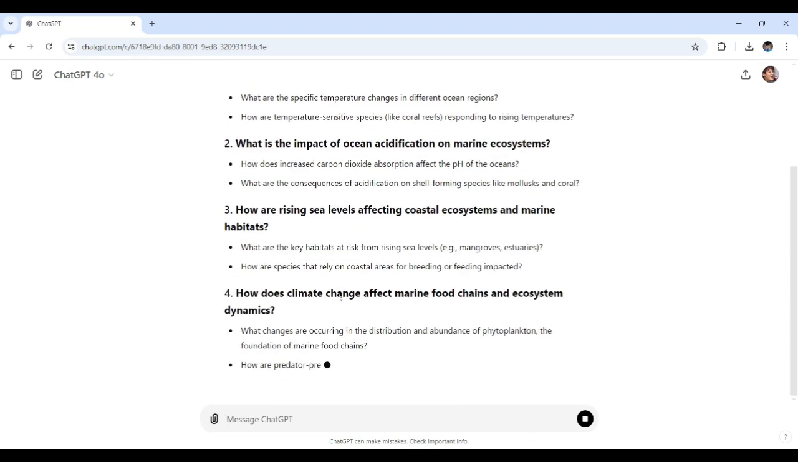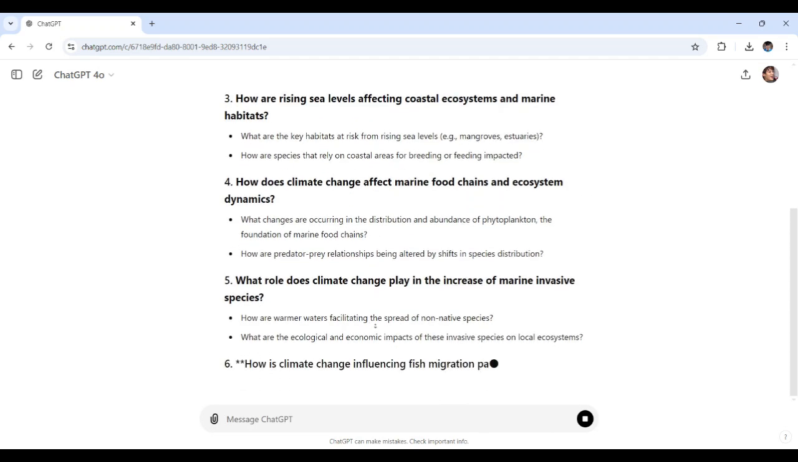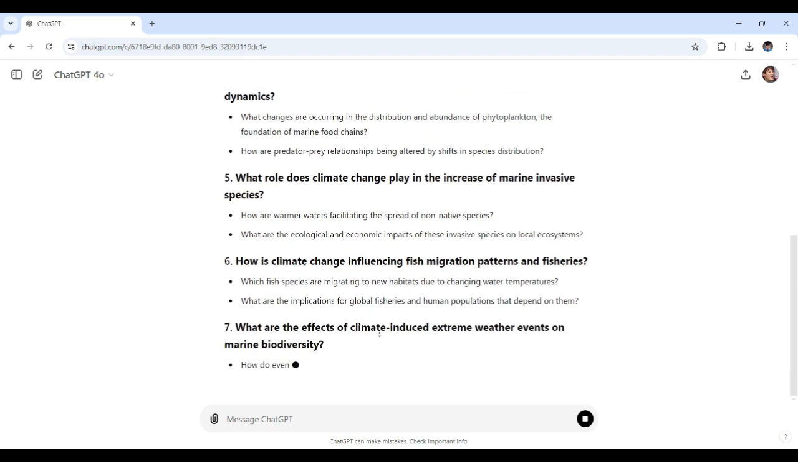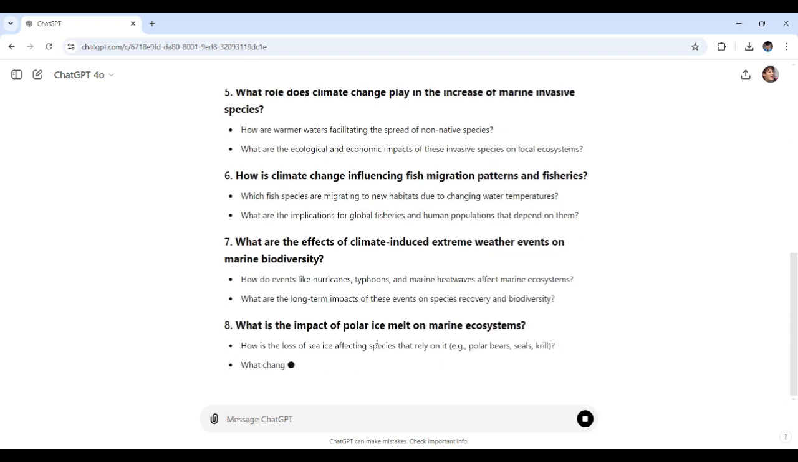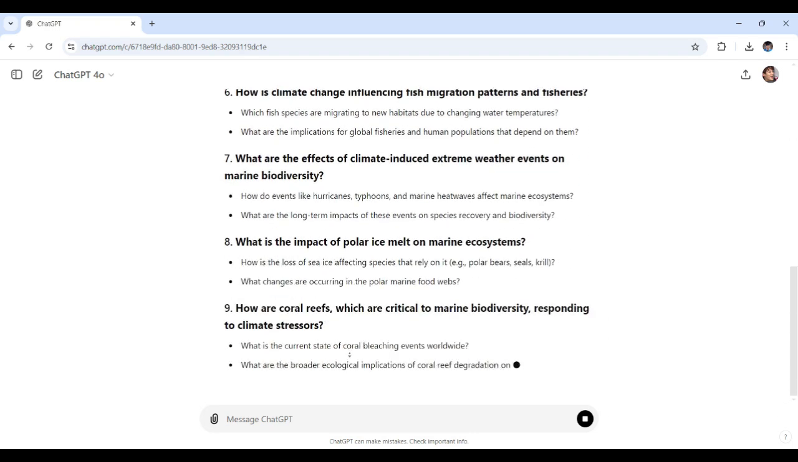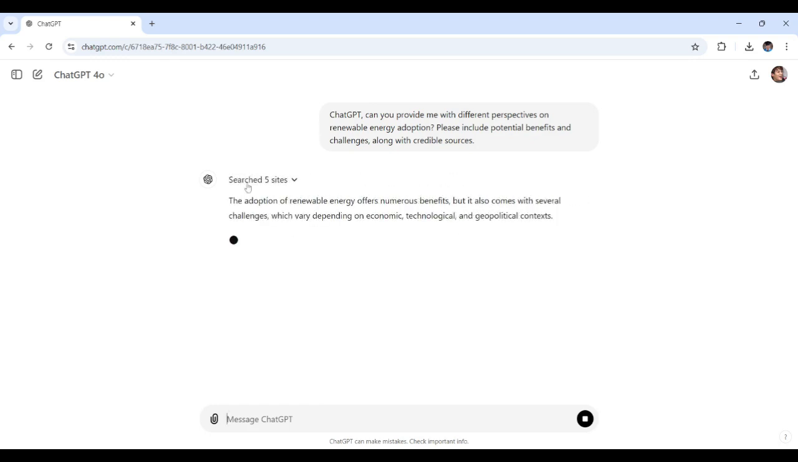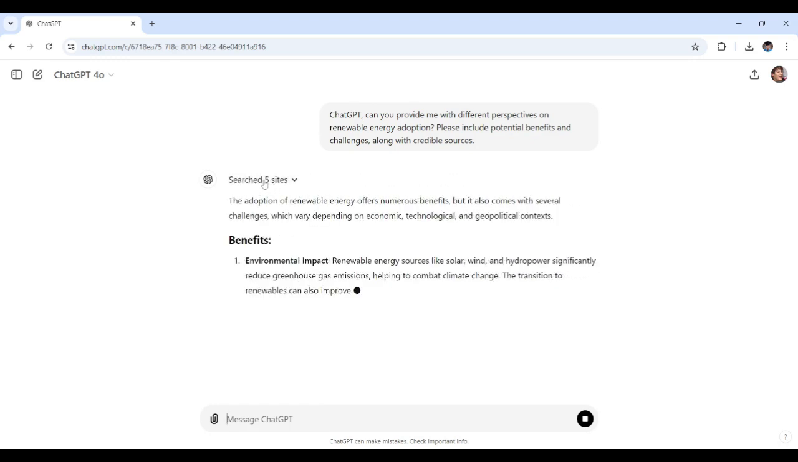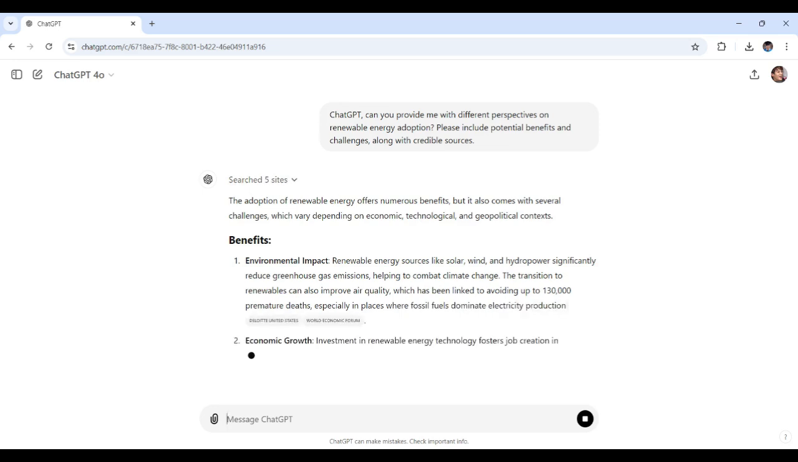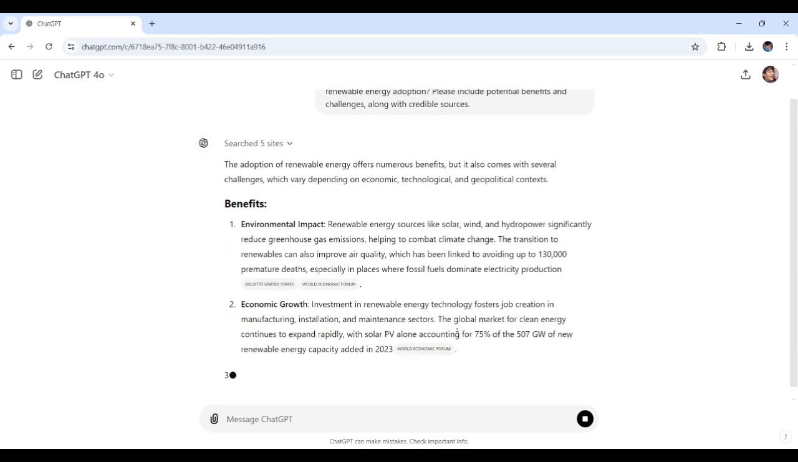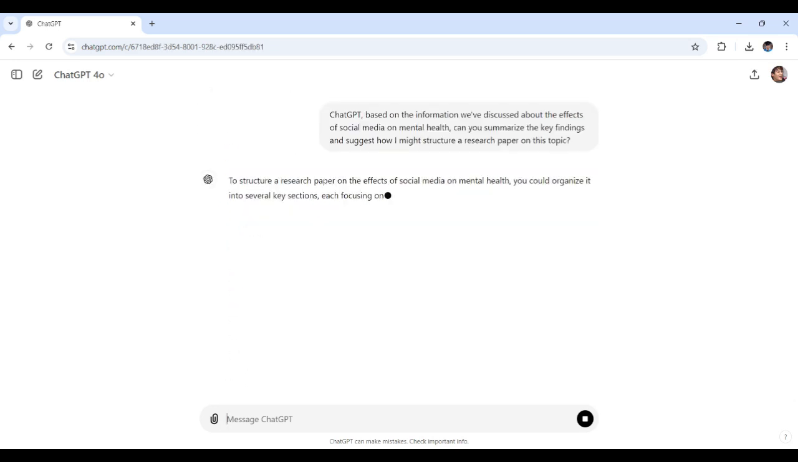Today we're diving into a powerful tool for researchers, students, and anyone seeking reliable information, ChatGPT. Whether you're working on an academic paper, a business report, or just exploring a new topic, ChatGPT can help you gather information and organize your research with ease.